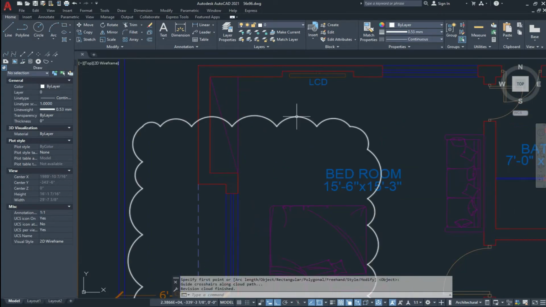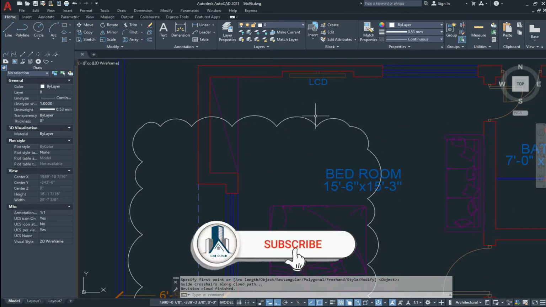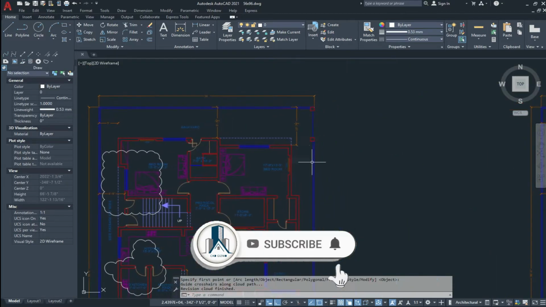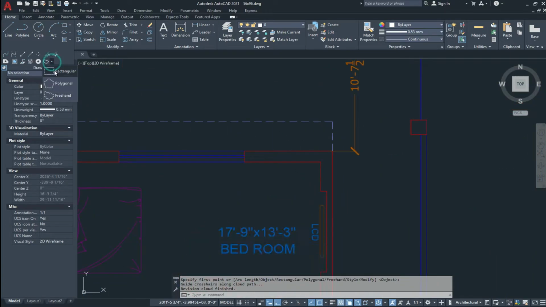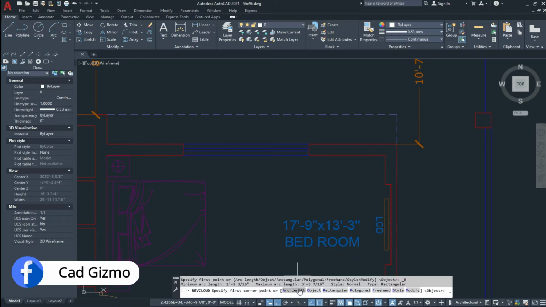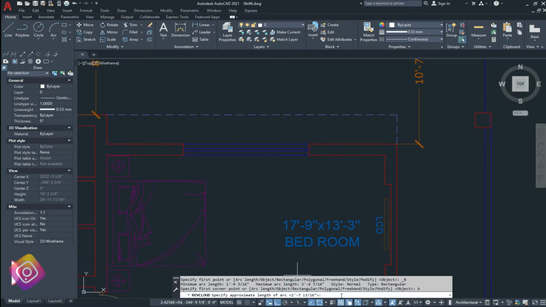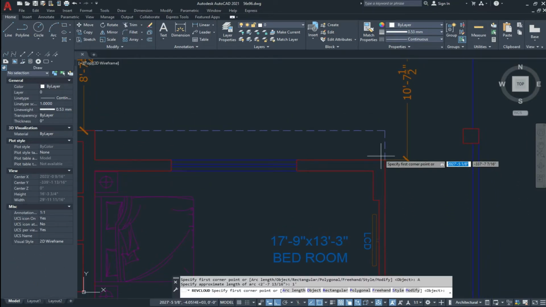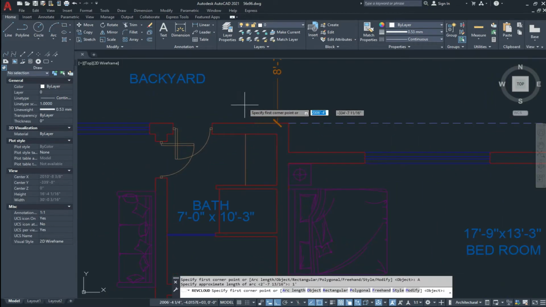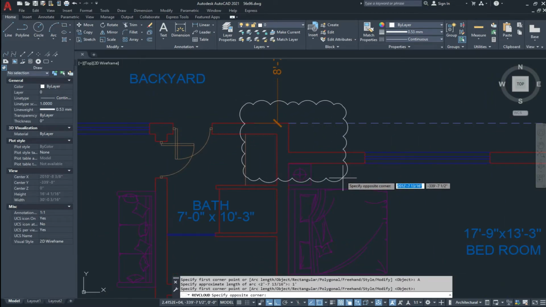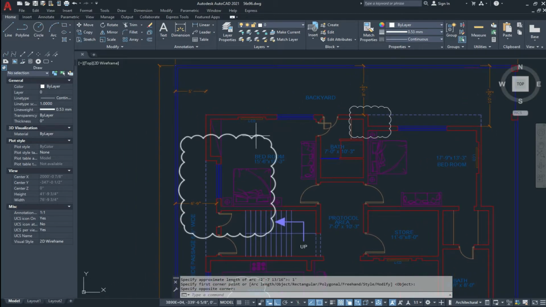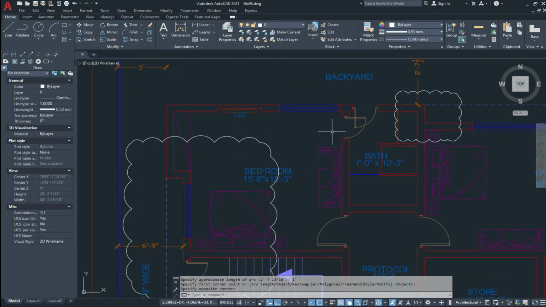We can control the size of the arc and the radius of the arc. So go to the rev cloud, rectangle, and here you can specify the arc length. It's about 2 feet 7 inches. You can make it 1 foot and press enter. Now you can specify the area. In this way you can reduce the arc length.